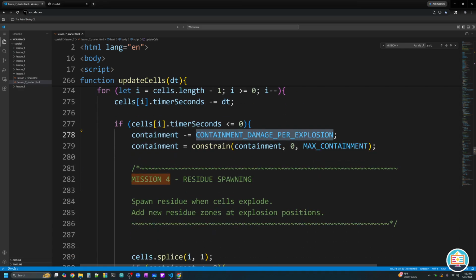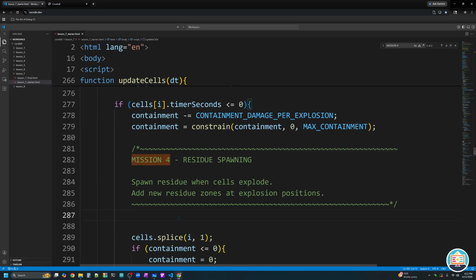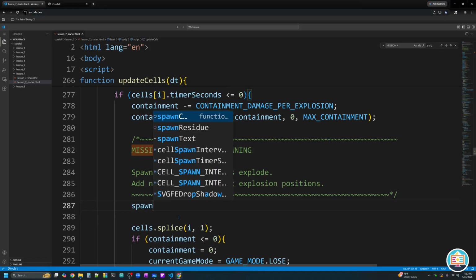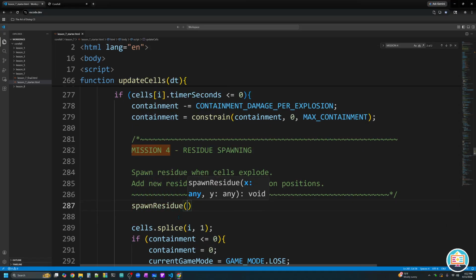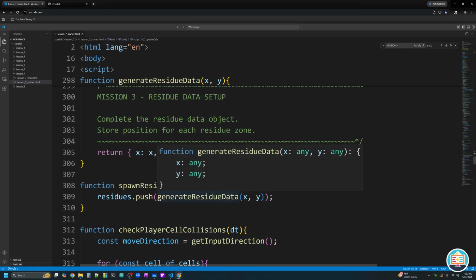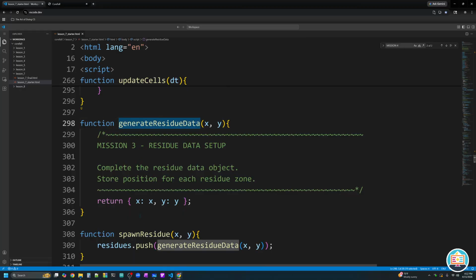But now we want to do one other thing when the cell has been triggered for an explosion. We want to spawn a residue. So I have a function that can spawn a residue. It's called spawn residue. Let's go look at it, right? We looked at generate residue data. When I call spawn residue, I have to pass in an X and Y value.